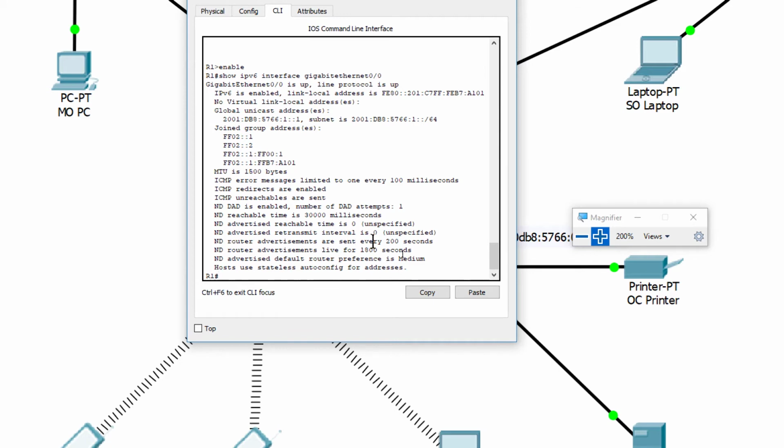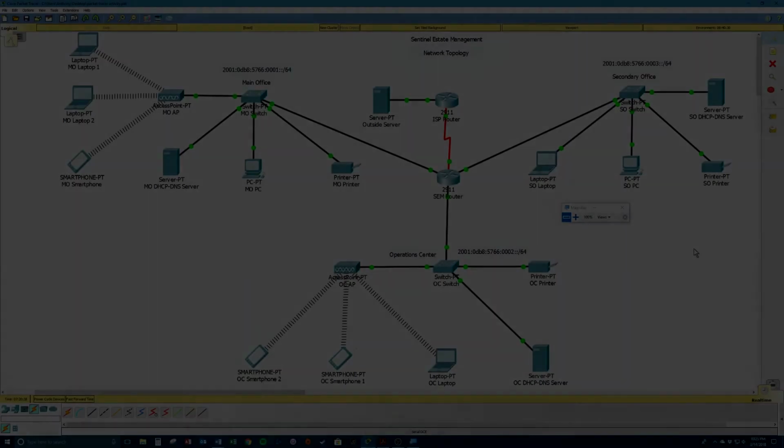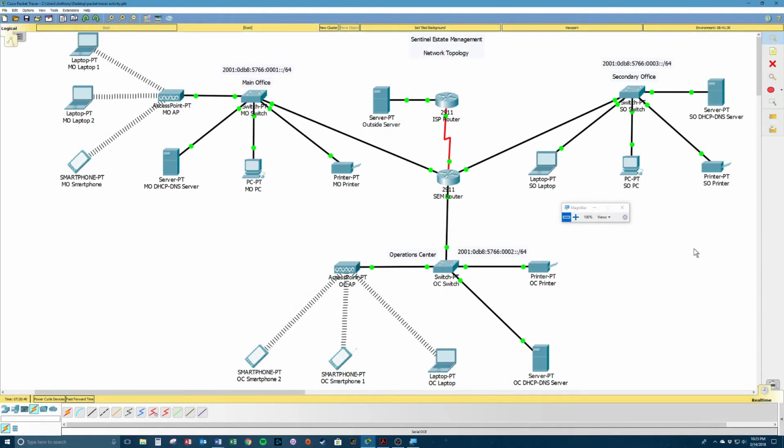Router advertisements are sent out every 200 seconds. What that essentially means is that every 200 seconds, the router will send out all of that information to any device that might be listening so they can configure their own IPv6 address. Okay, so we are now going to turn on auto configuration for all of the devices found in all of these networks.